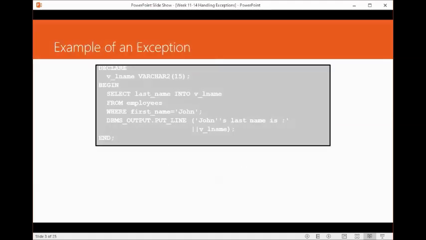Let's have an example of an exception. Always remember how we start with declare, begin, and end. In the declare section, you have to declare the variables. Begin is where all the functions happen. And of course, we have the end. So sample: declare. I want to declare a v_lname variable with data type VARCHAR2 with a maximum of 15 characters. Okay, then begin.